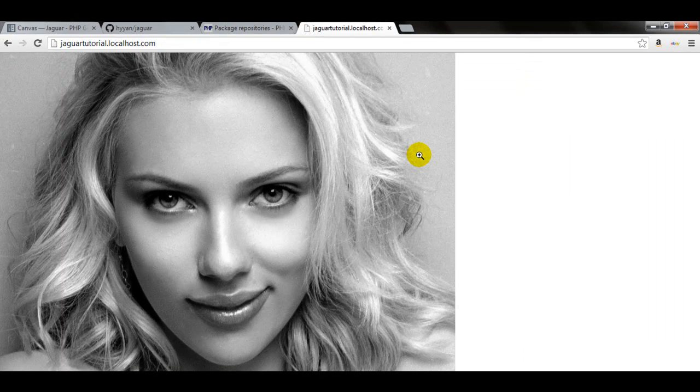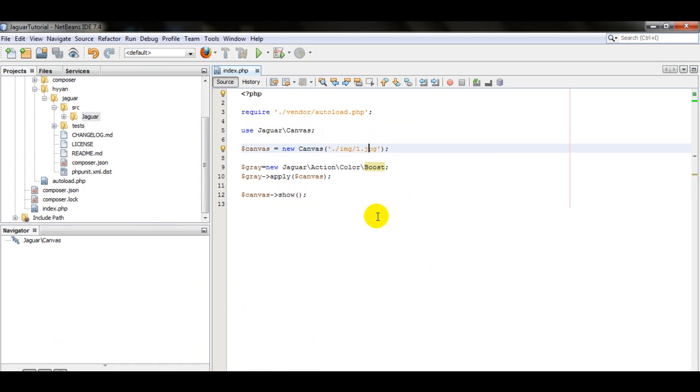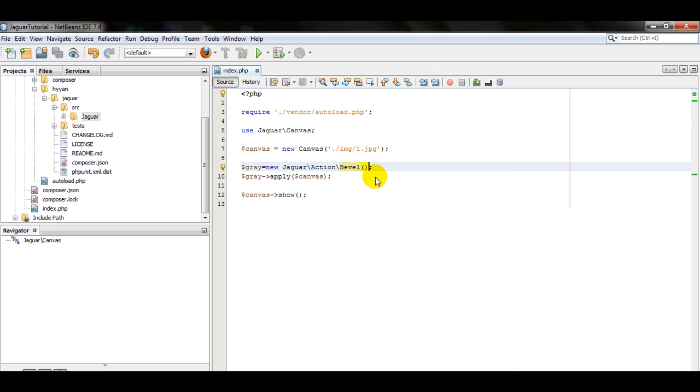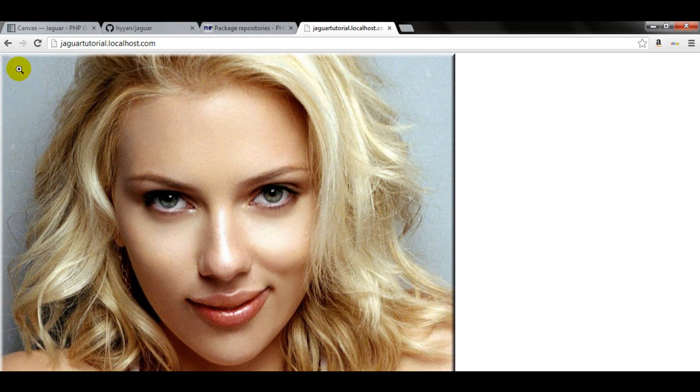Go run it, and as you can see, it's an artist effect, great one, of course. Well, as you can see, it's pretty easy, and from now on you can use any kind of effect. Just use the Jaguar action namespace, then use, for example, this is a bevel. Bevel will give you, some people call it patronize. See, this is a bevel effect.